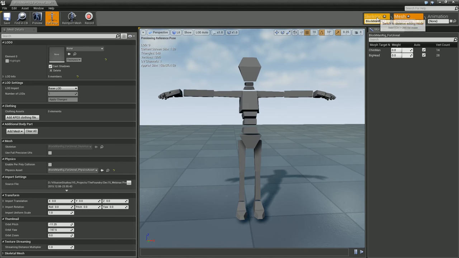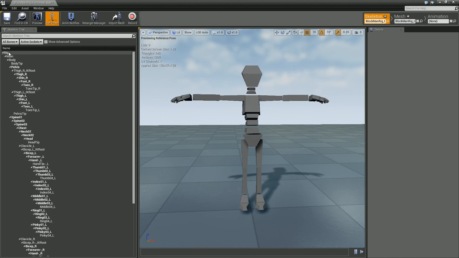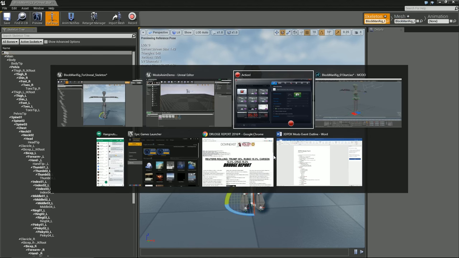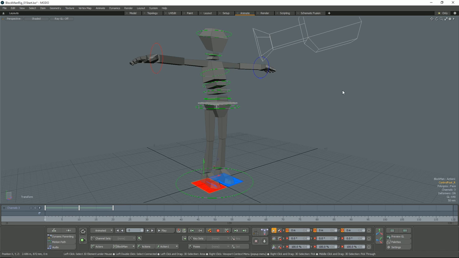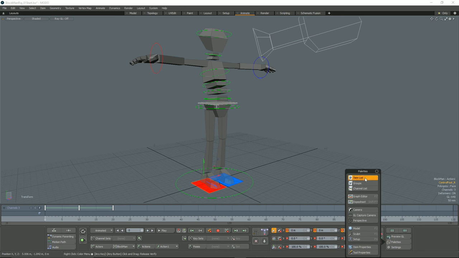Now let's talk about skeleton. So let's go over to skeleton here. You'll notice it has everything, even including the folders. So if I go back to MODO, you'll notice that if I go to my item list, here we go.